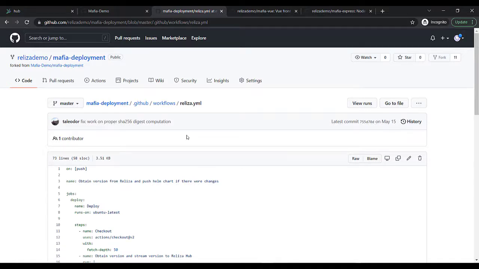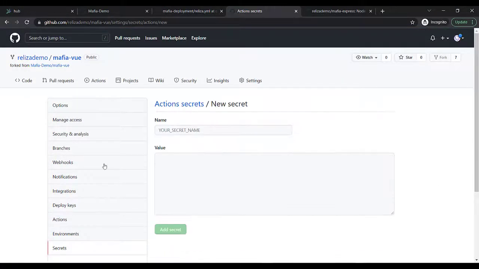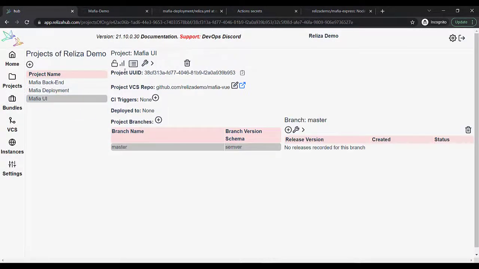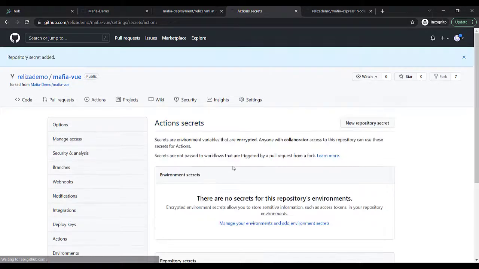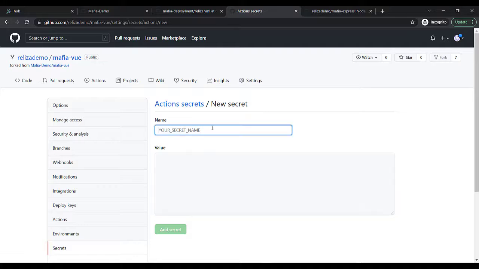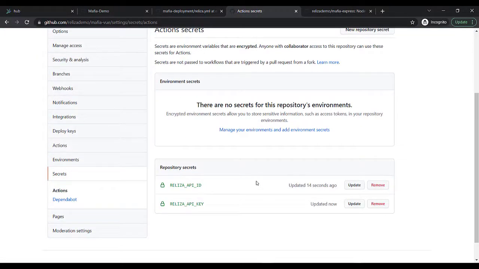I'll quickly do a similar thing for the two other projects that we have. Let's do the UI project. Again, settings, secrets, new repository secret. For the UI project, we don't need the Helm chart, but we still need the API ID and key. So I'll start with those. Reliza API ID, and I need to generate those. So UI project, generate. That would be my ID, and now my key. Added secrets, so those are added.